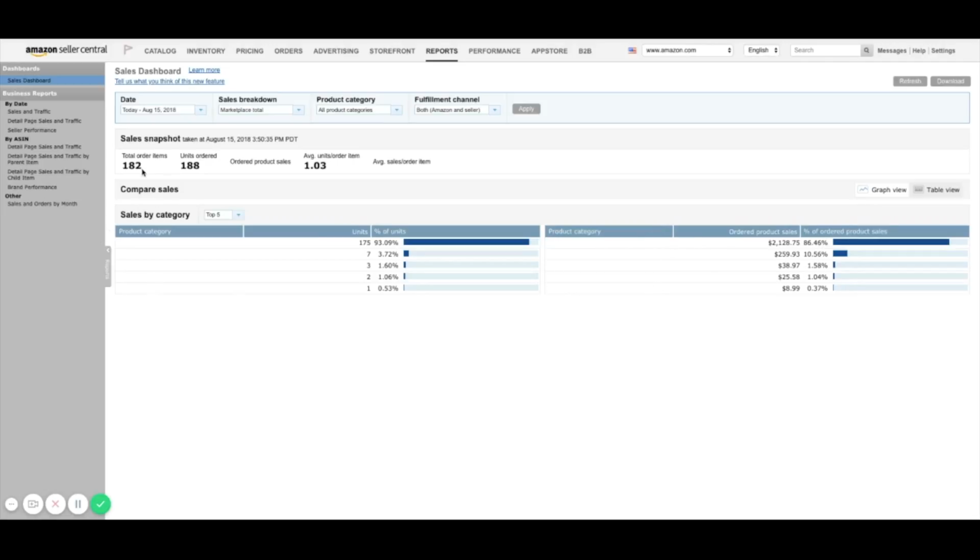And you also see there's some other options here. Detail page, sales and traffic. That's where you can look and see what your conversion rate for your products are. And you can see there's some other options here that you can click through and look at your performance. And that's the business reports screen in Amazon Seller Central.